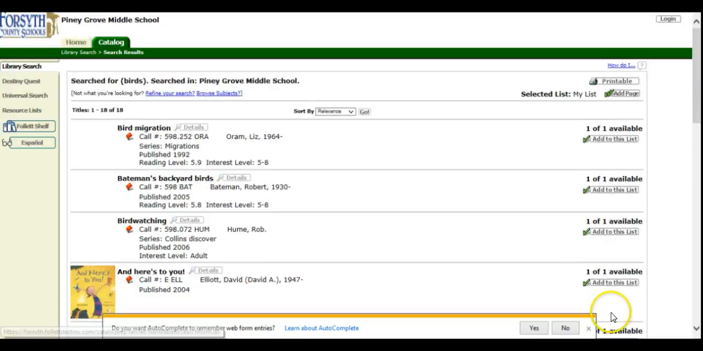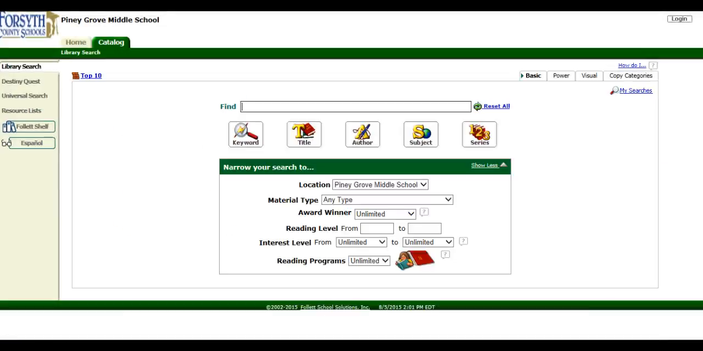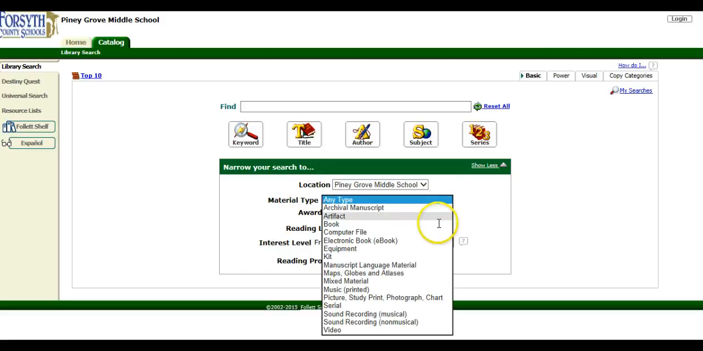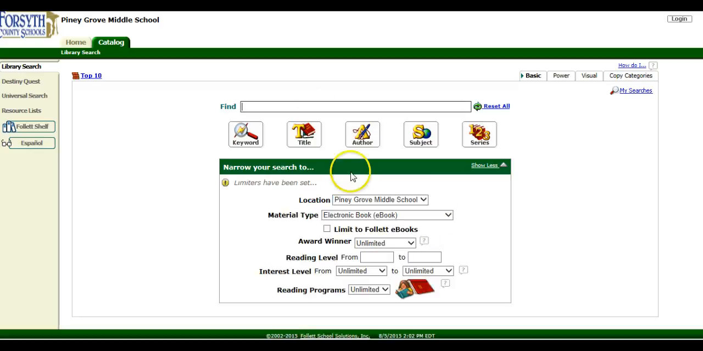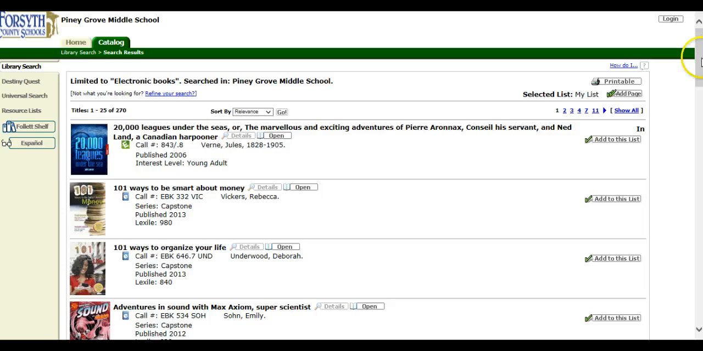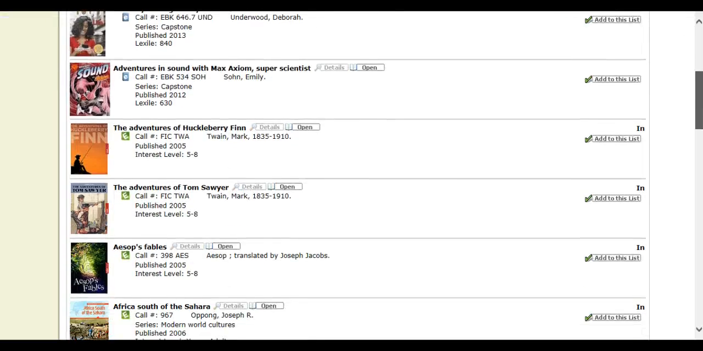Pretty nice, very easy. Another great way to search using the Destiny Catalog is by coming here to Material Type and choosing whether you want an actual book or perhaps you want to read an ebook. If you click on ebook, there's a couple different choices. You can type in a topic, or the really easy part is you can hit enter, and then it is going to list every single ebook that we have in our entire collection.